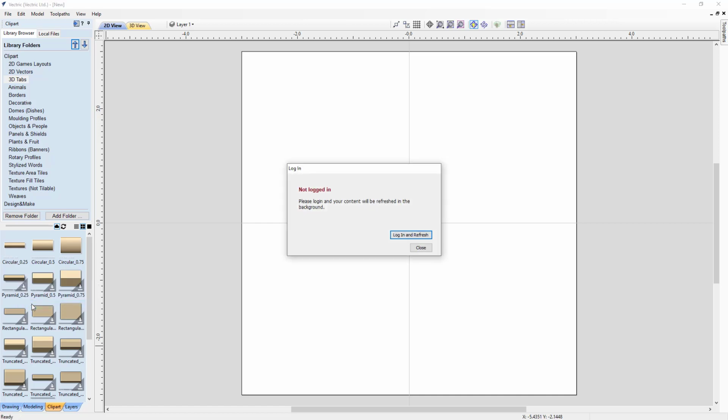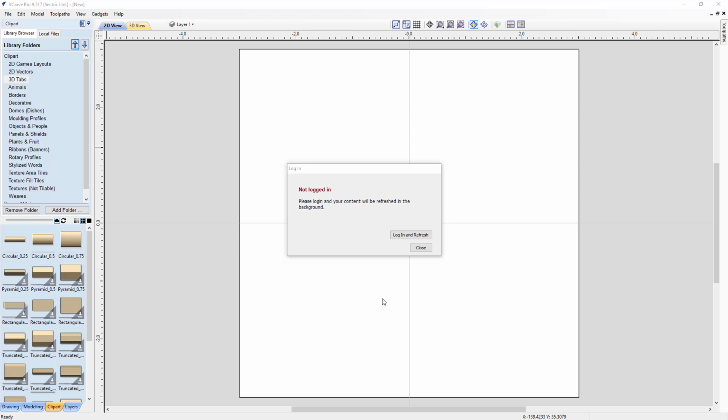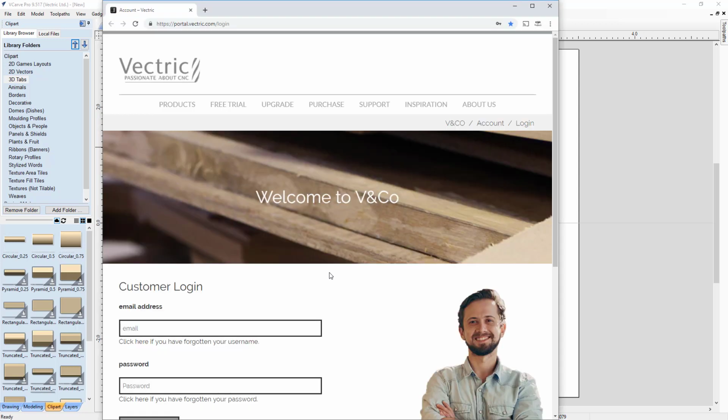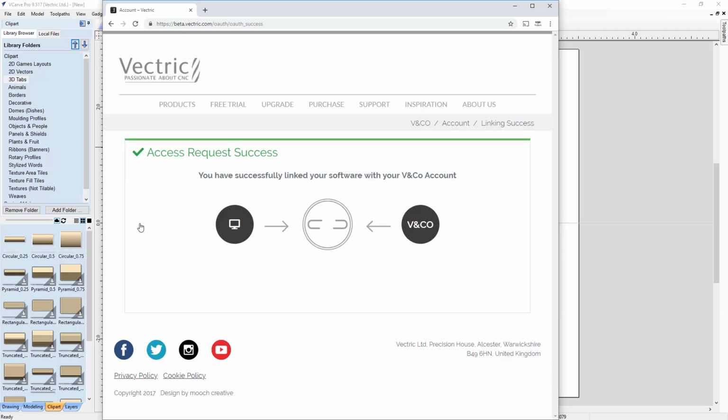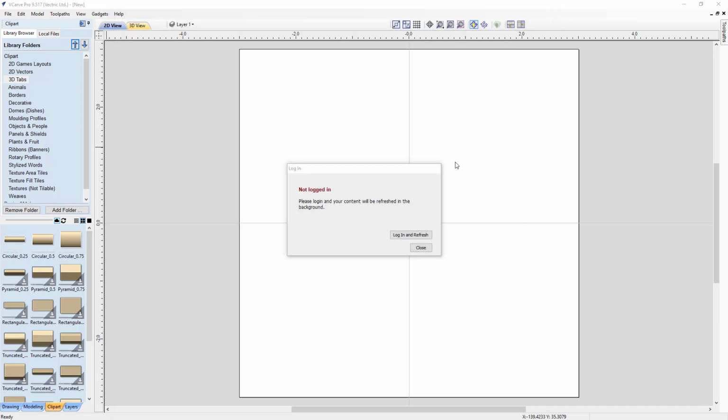At that point, it'll check to see if I'm logged into my portal account, and if not, I'll have to go ahead and do that. If you're not logged in, click the Login and Refresh button, and then you will be required to log into your portal account. Just type in your email address and password. When you're logged in, you'll be asked to allow your software to talk with the portal. Just click Allow, and once this is complete, you'll be ready to go. Close down your browser window, and then you'll be logged in.